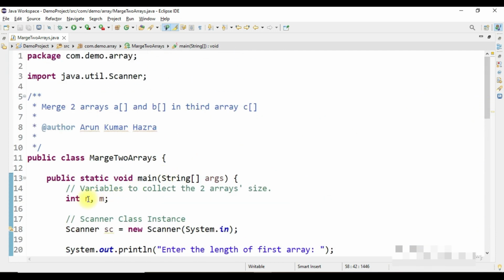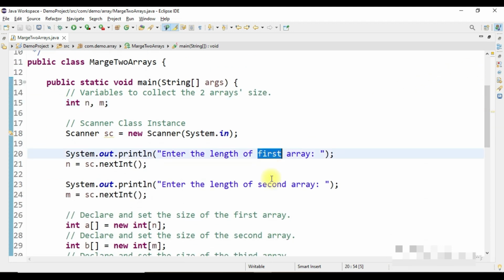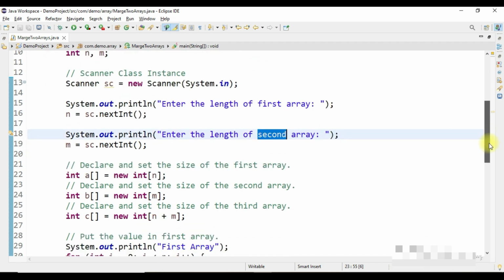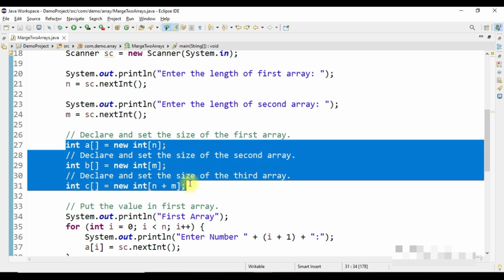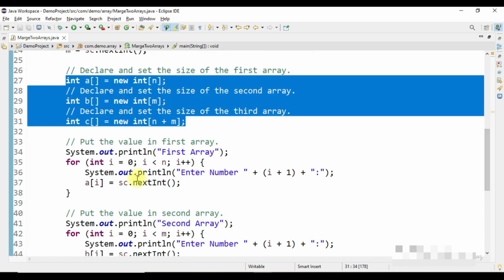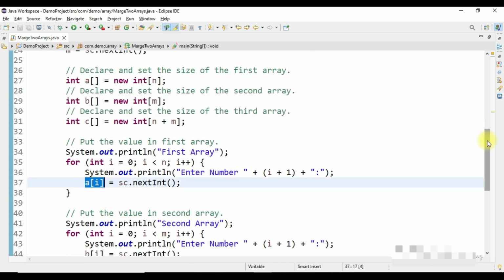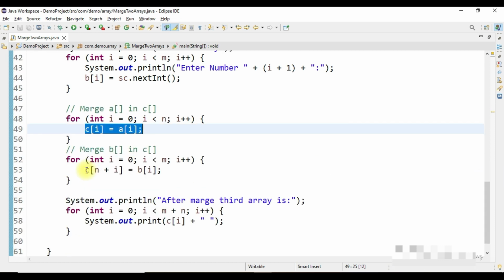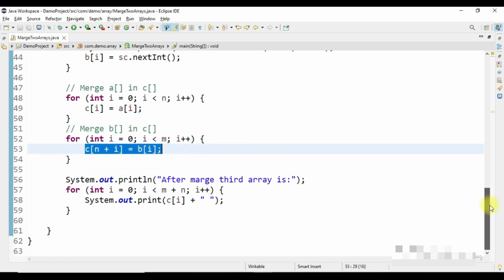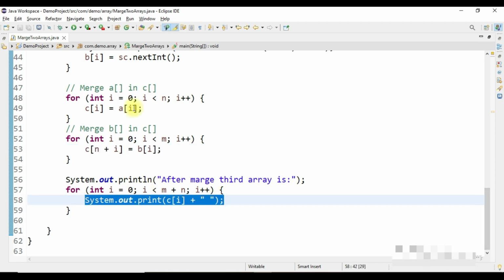First we create two variables n and m, which take the length of the first array and the second array. Then based on these lengths we declare the first, second, and finally the third array with their proper sizes. Then we collect the values of the first array, then the values of the second array, and finally we merge the a values into c, then the b values into c, and in the final step we print the c values in a single line like this. So save it and try to run it.